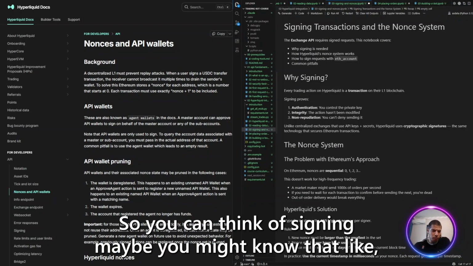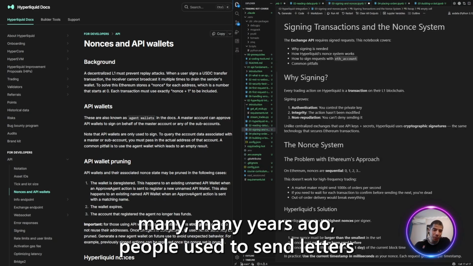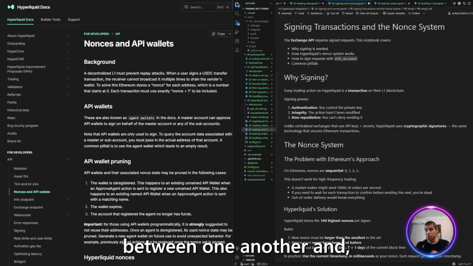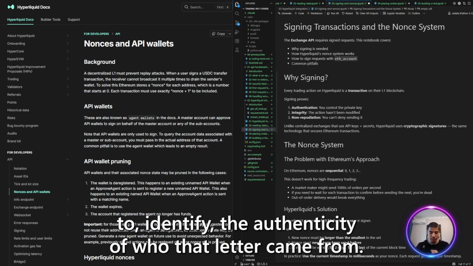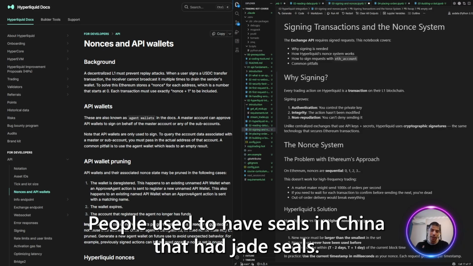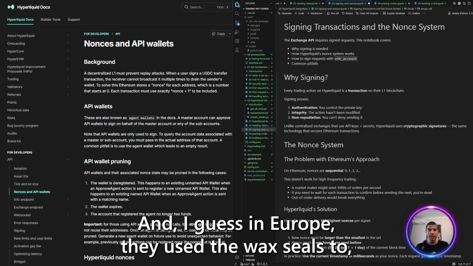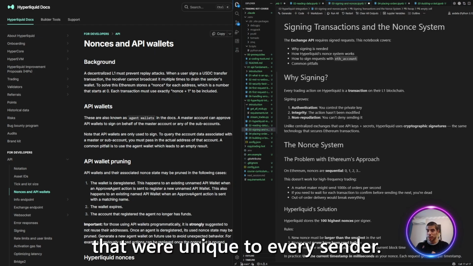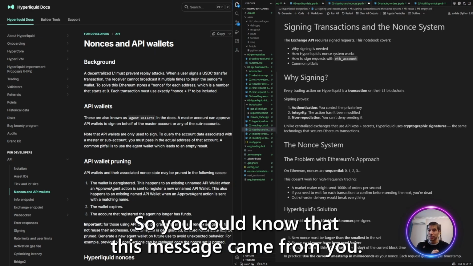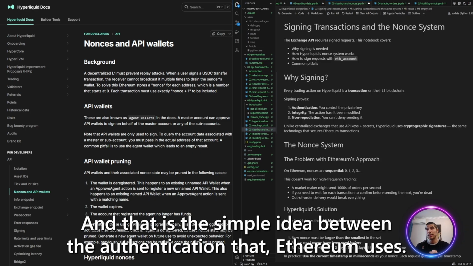So you can think of signing, maybe you might know that many years ago, people used to send letters between one another. And to identify the authenticity of who that letter came from, people used to have seals. In China, they had these jade seals, and I guess in Europe they used wax seals. They were unique to every sender, so you could know that this message came from you. And that is the simple idea behind the authentication that Ethereum uses.